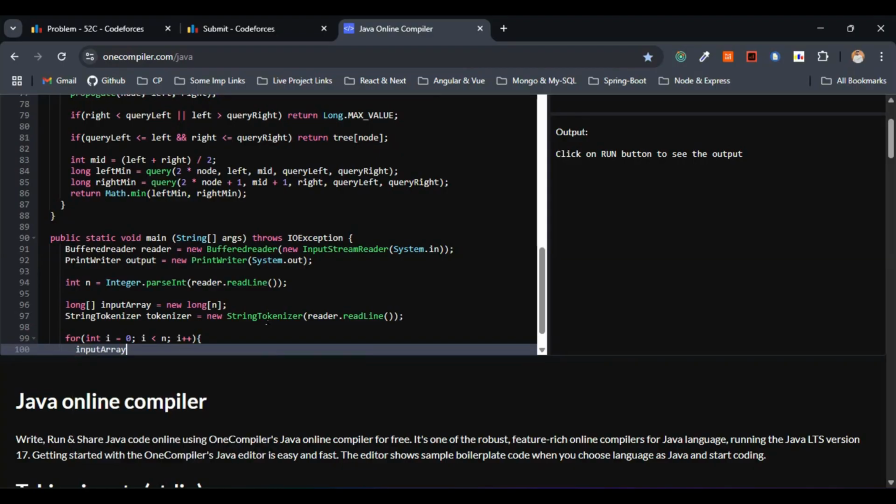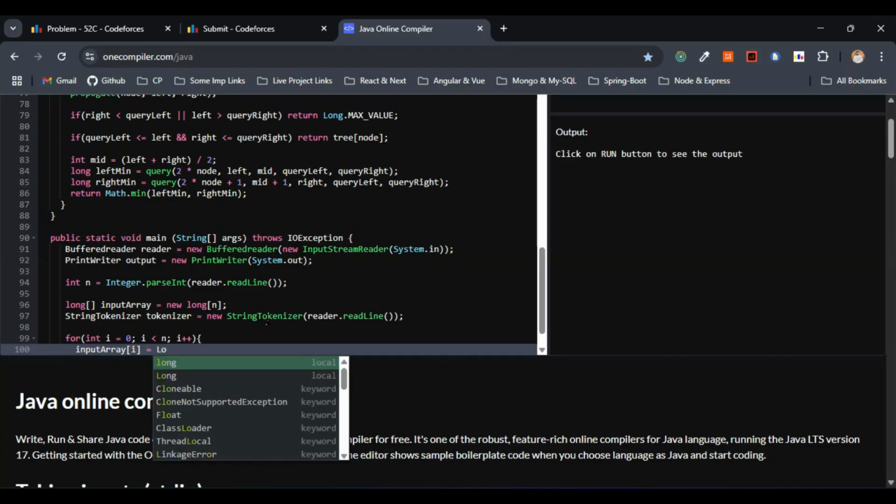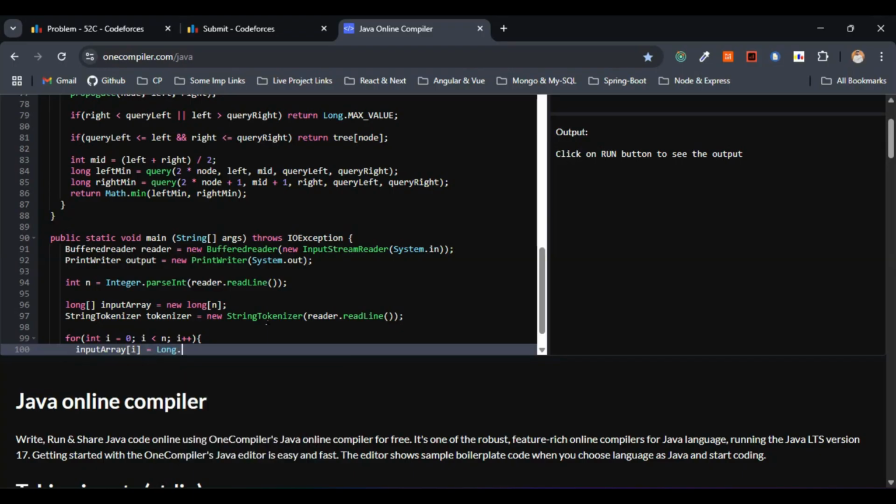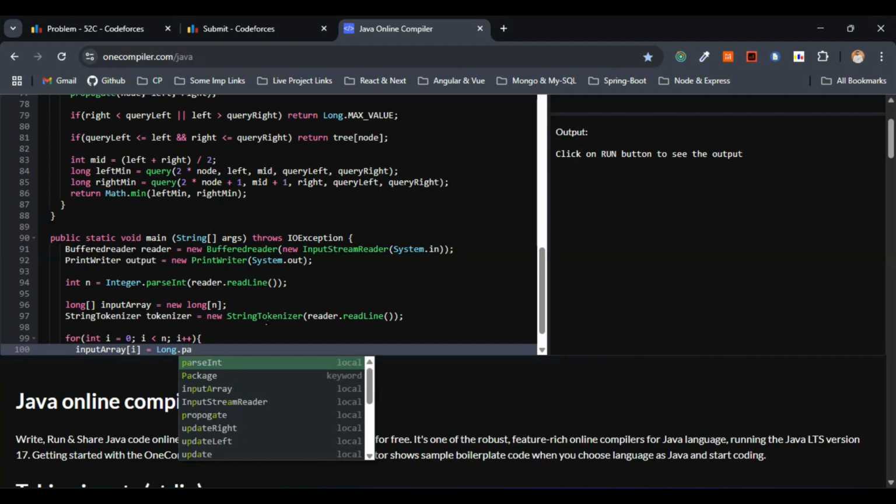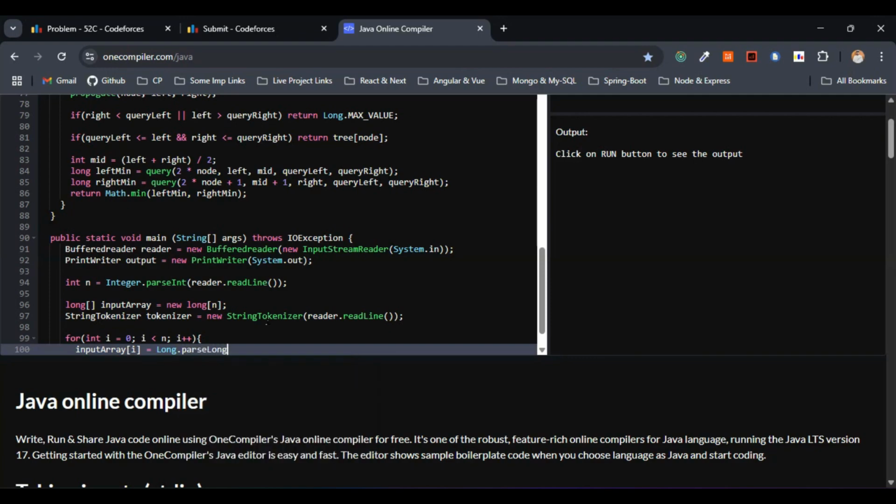Next we have to read the array. This will be the input array, the iterated value of the input array. This one will be Long dot parseLong. So just give me a second. Let's continue here. This will be Long dot parseLong.